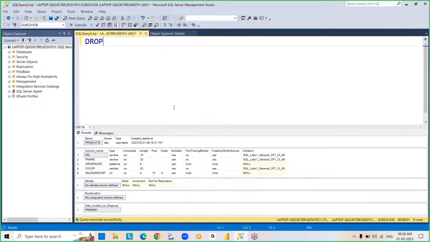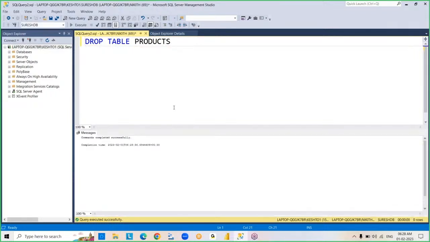So next command, the drop command. The drop command is used to delete the table from the database. Suppose drop table products. See this, what happened, the table is dropped. Now sp_help products. See this, there is no table. It is throwing an error, showing the table does not exist.